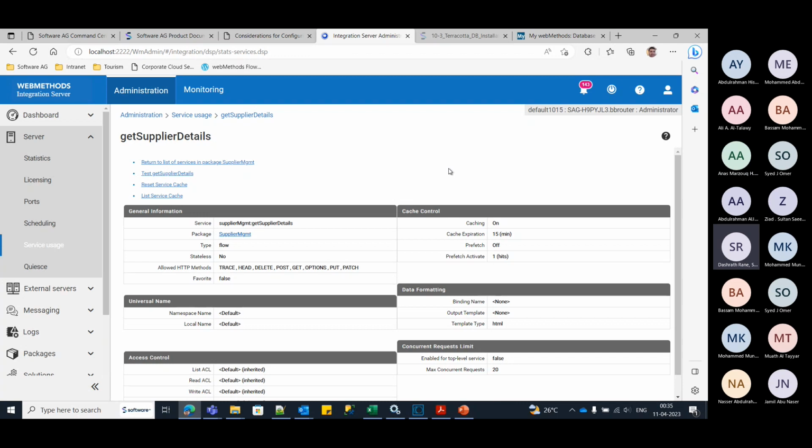Yes, correct. Okay, in this case, if I use integration server on multiple JVMs, what is the benefit if the calls come to the second JVM while the cache is on the first JVM?